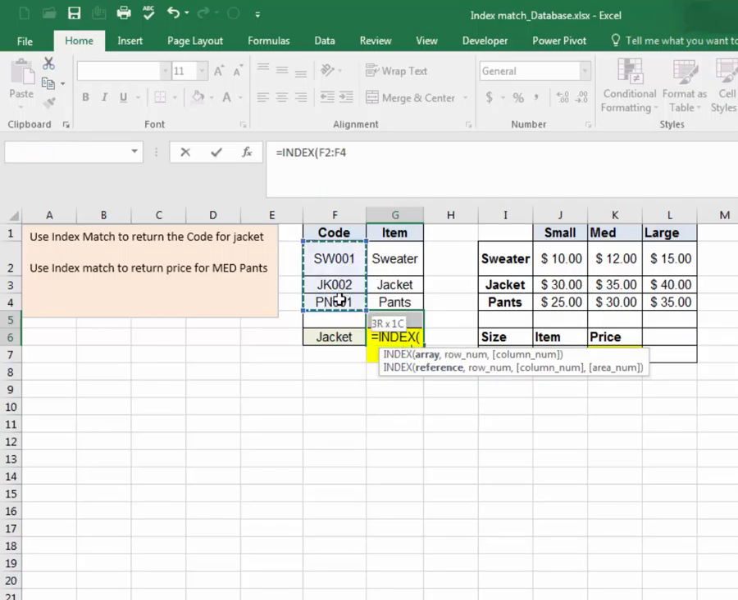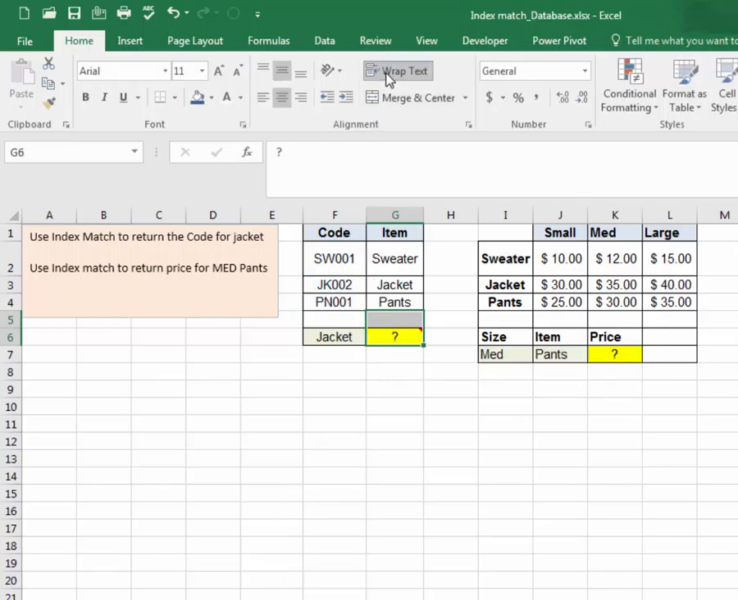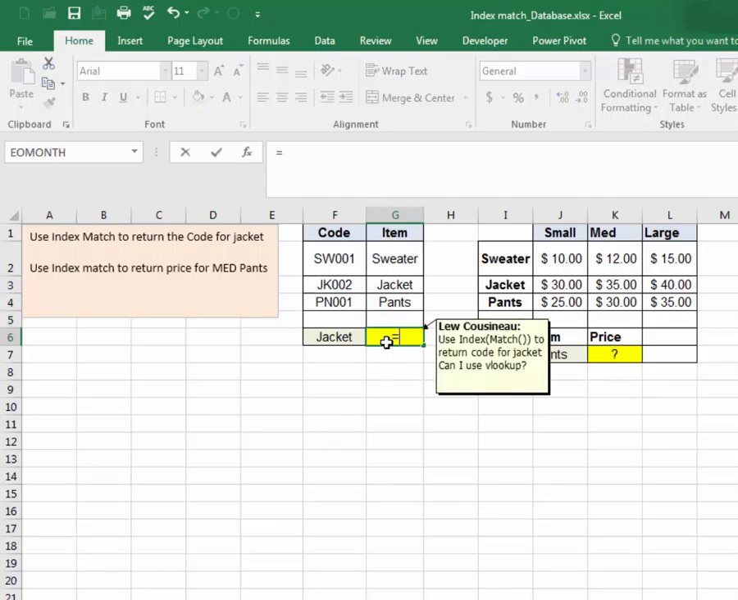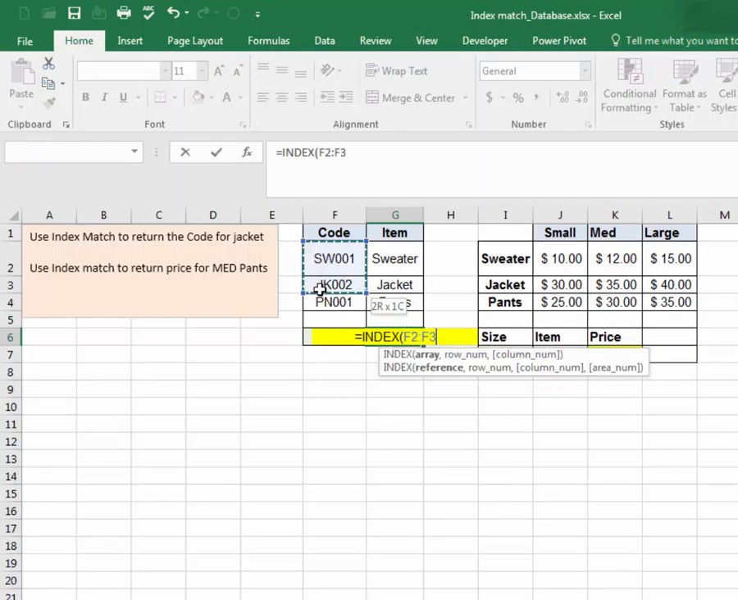Right here is the data I want to return. So that's my array. Let me hit escape on this and get rid of wrap text, and we'll do that again. So I type =INDEX one more time, parenthesis. My array that I want to return values from is right there. I'm not moving this formula or copying it anywhere, so I don't need to worry about absoluting.